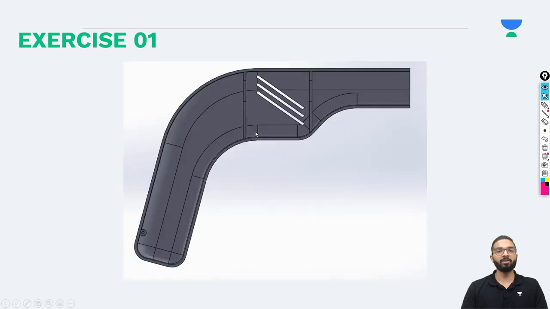You can also take a look at the front view of this model. As seen over here, you can see all the features that we have added in the body. Now, without wasting any time, let's move to SolidWorks and begin with our modeling.